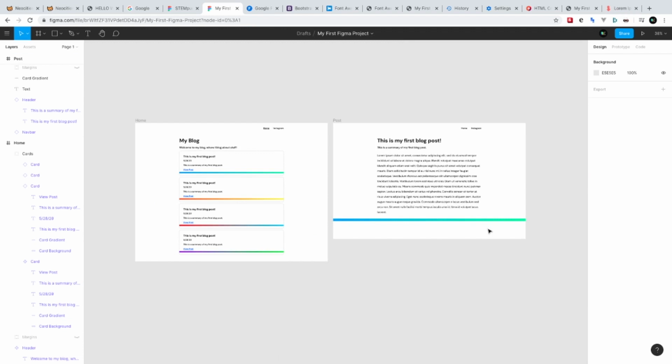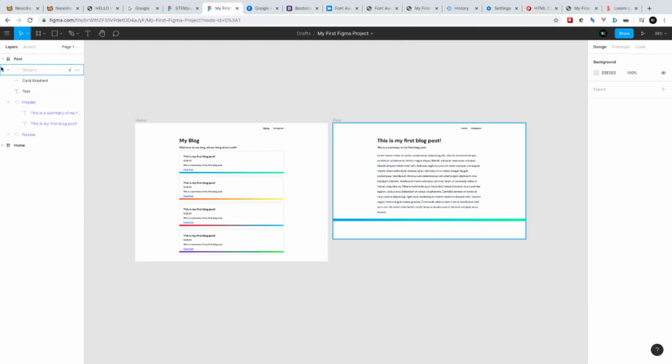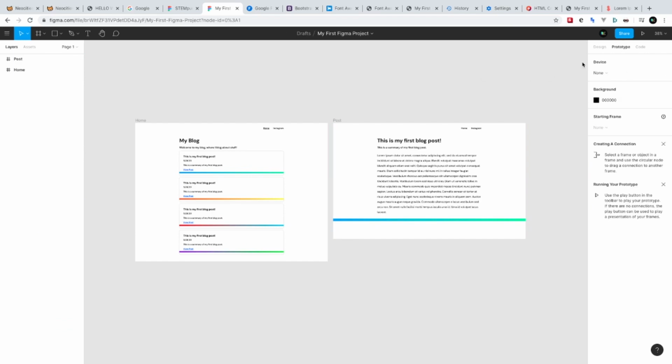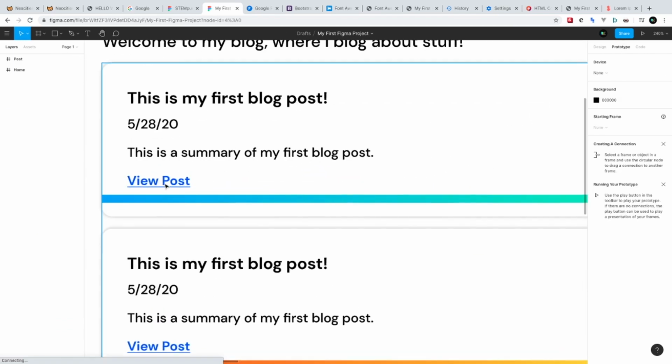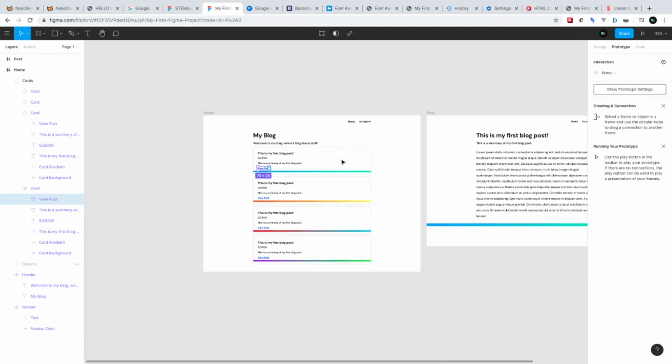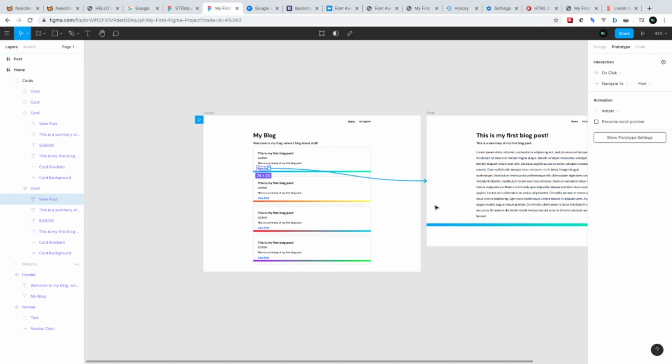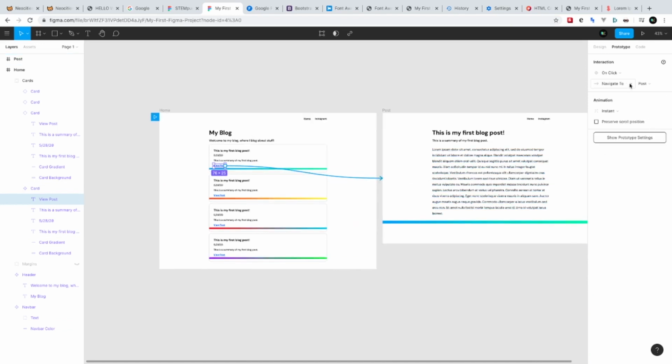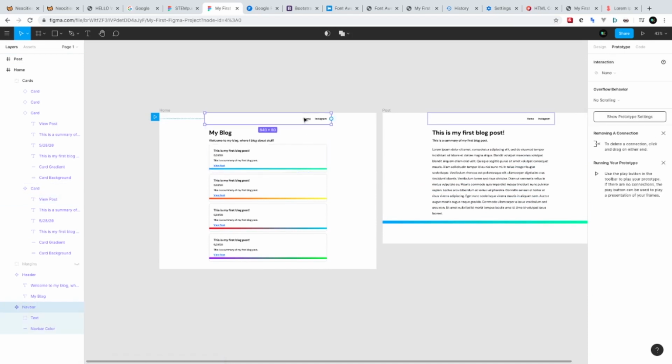So let's actually see how this would work as a real website. So this is what we designed. We click prototype, and we can click on view post right here. And see how there's a little circle? You can drag that circle, it stays the same if we zoom, to this page. And we click on navigate to, on click, there, instant transition animation.